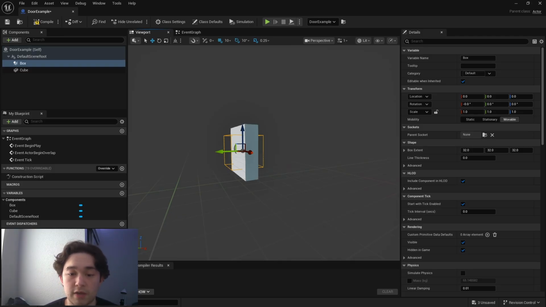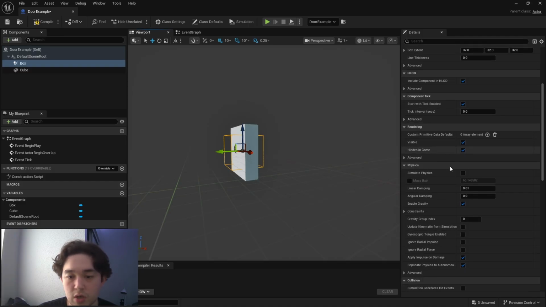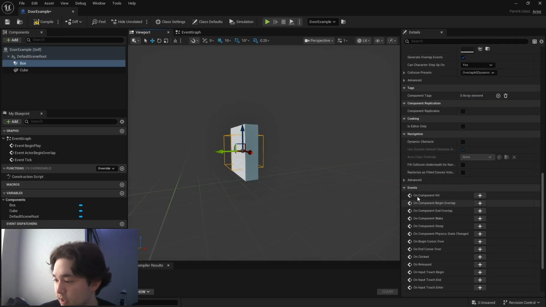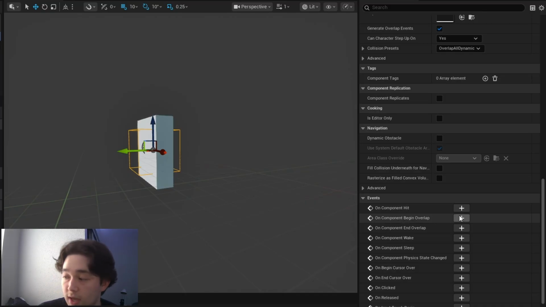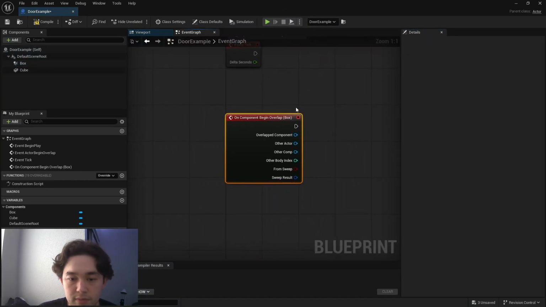Before we go ahead and start making functions for that, we're going to select the box collider and scroll all the way down on the details panel on the right. We're going to find the section that says events, and we're going to find the one that says on component begin overlap and hit the plus button. This will add a new node to our event graph. This new node is functionally the same as the other overlap event, but this one is tied to the box collider, which makes things easier.